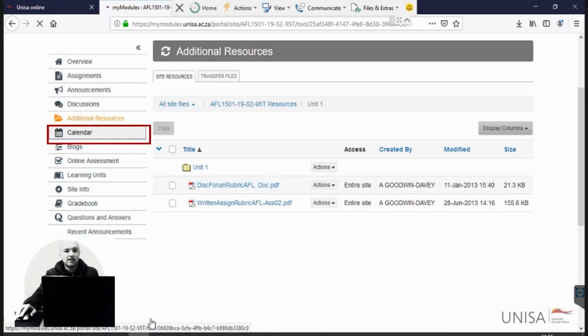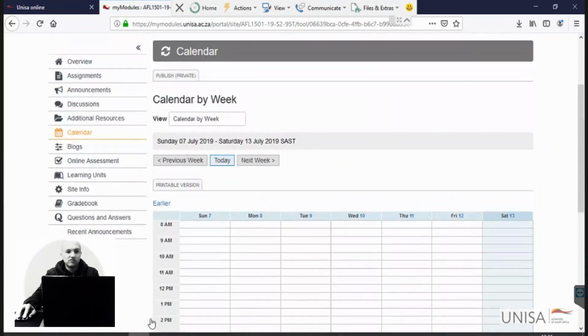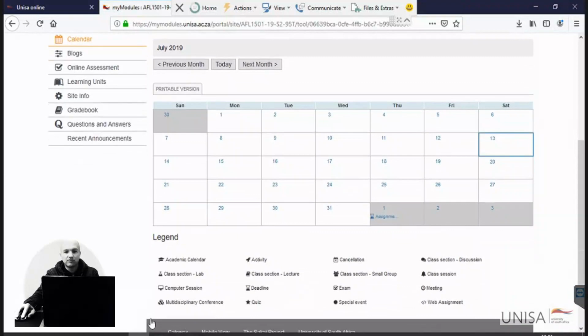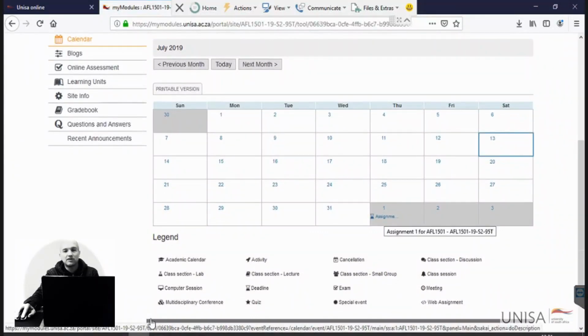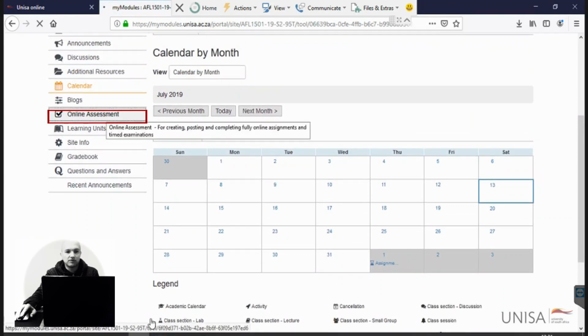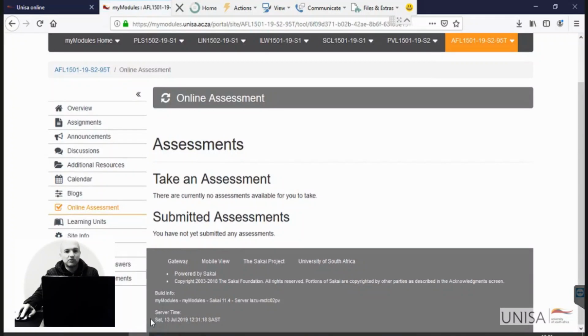Your calendar function, guys, is nice to remind you of when assignments are due. You can change it according to what you need. For example, the day function, or we can go through the month. Now your course is pretty much kicking off on the 1st, and then you can see it's actually reminding me first assignment is due. Right, your online assessment. Okay, currently there's nothing uploaded, but you'll notice when they refer to your online assessment, you will find it in here, and then you're going to follow the instructions that they give you.